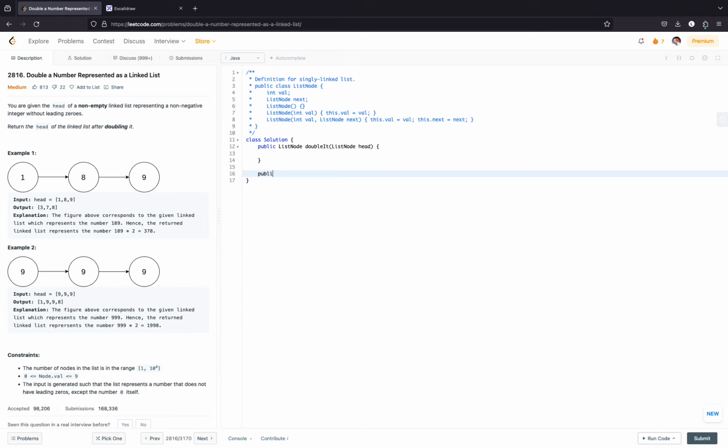First I'm writing logic for reversing the list. So basically we'll be reversing the pointers here. Instead of 1 pointing to 8, it will be pointing to the previous one, which is currently null, and then we'll update the previous and current pointers accordingly.